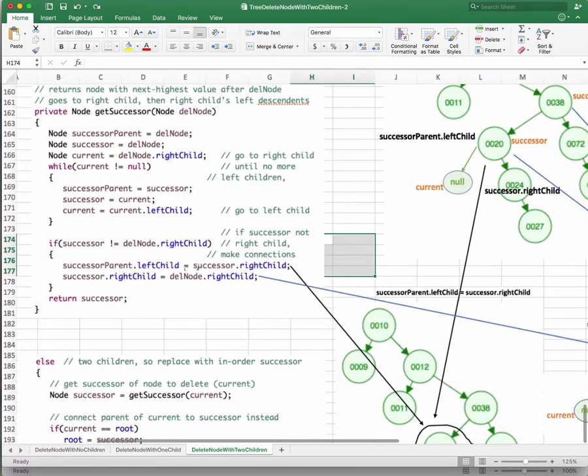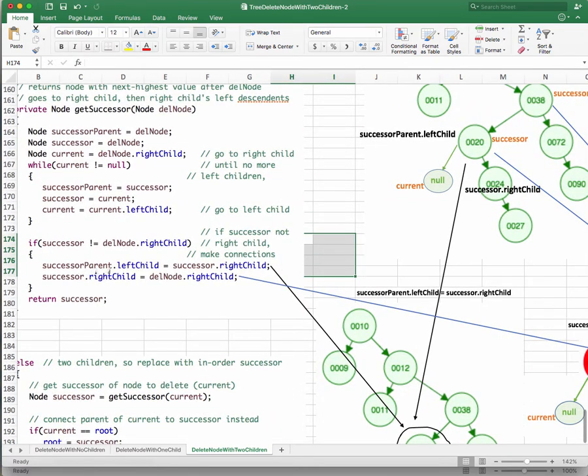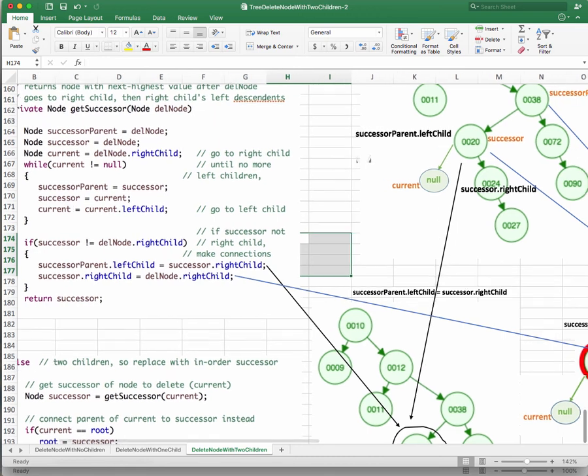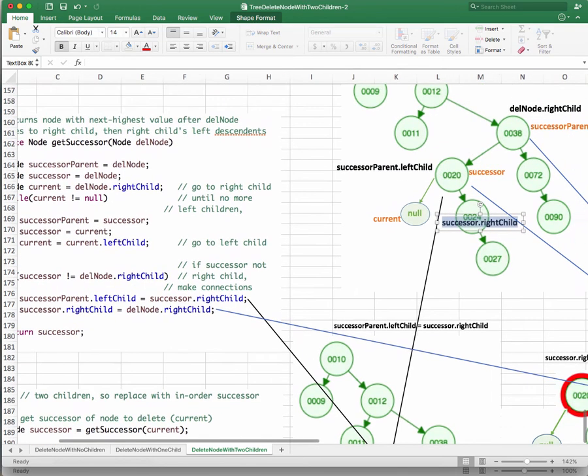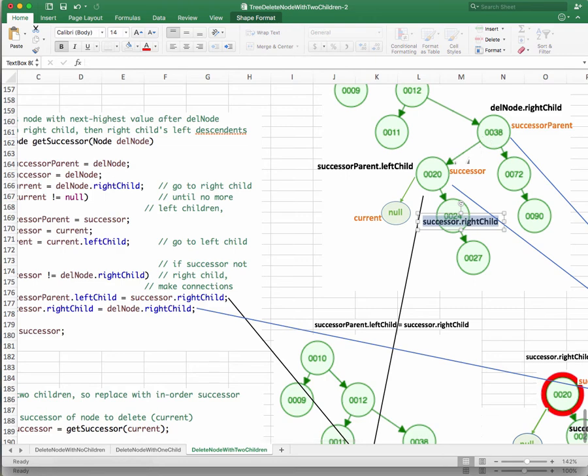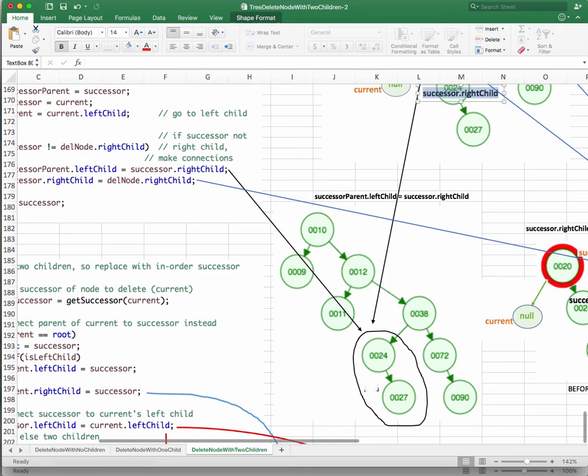Good enough. The first one is successor parent left child is equal to the successor right child. Successor parent left child is this. I'm telling it, you are equal to the successor right child. In other words, I'm telling the successor parent, your left child is no longer the 20, your left child is now the 24, which establishes this connection here.